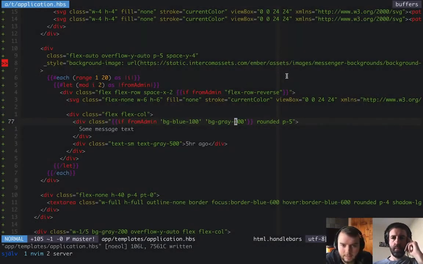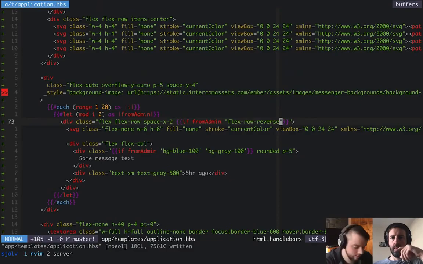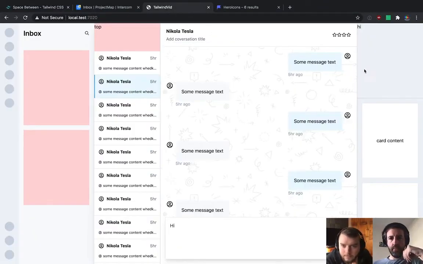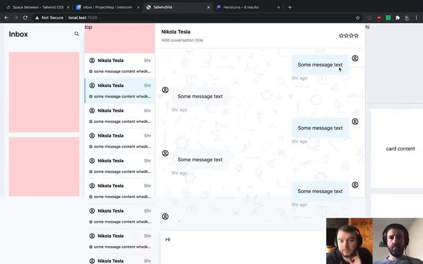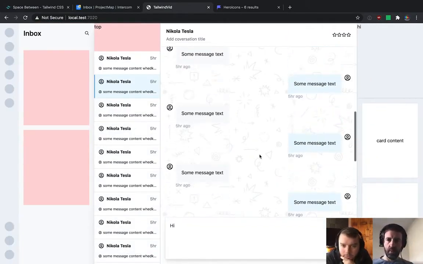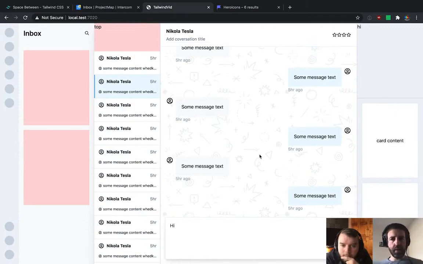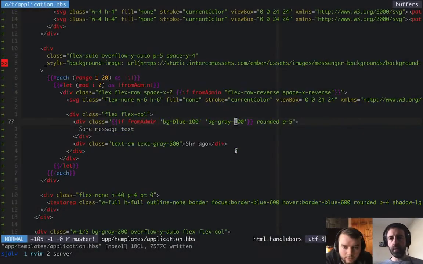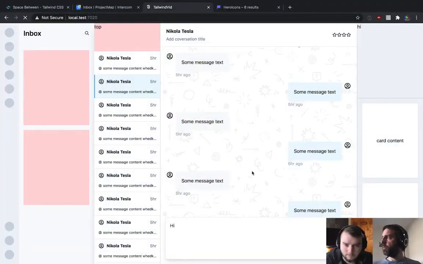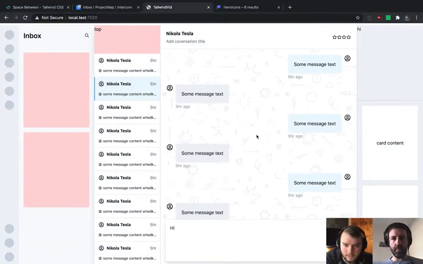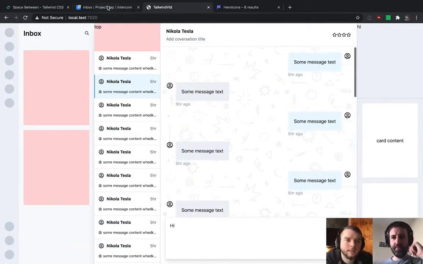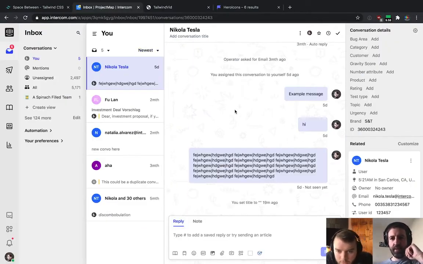So let's apply that to this place where we are setting the reverse, space X reverse. Cool, and now that gap has come back, right? Cool. So yeah, there we are. We're super close there. Perhaps the grays are a little bit light. Let's go back to 200. Yeah, we're getting close. Look at that. Nice. Cool.